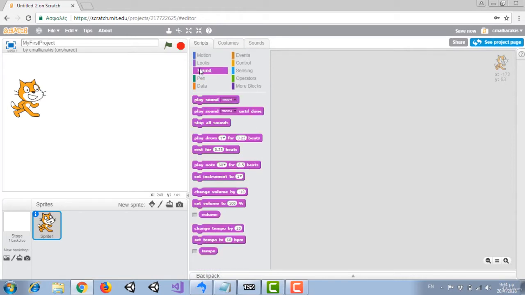The third category has to do with sound. We have to play sound like meow. This is a cat, right? To stop all sounds, play drum for specific seconds or for specific beats. Play note, set instrument to specific level of volume, and we can even change the tempo of the volume.